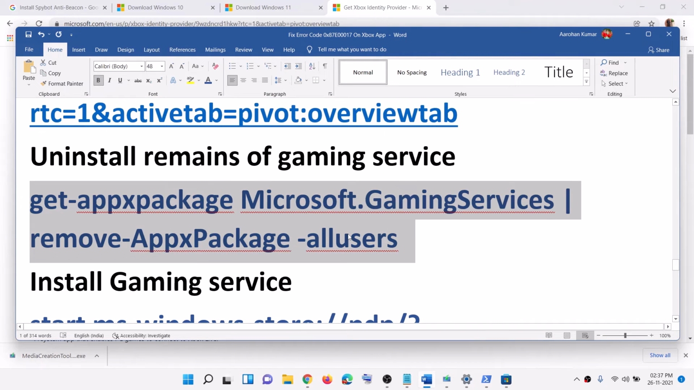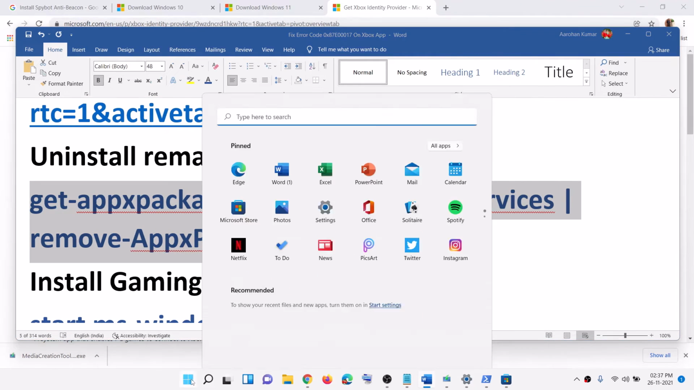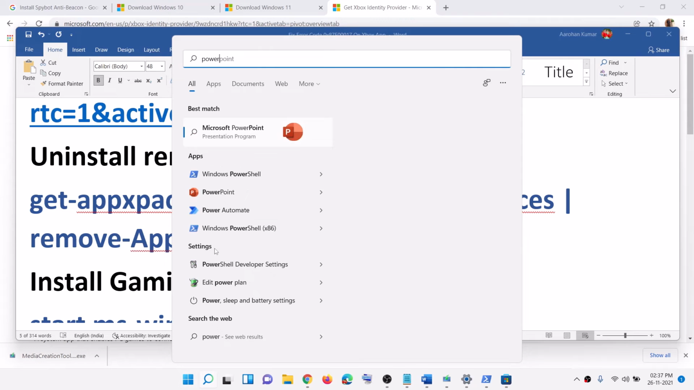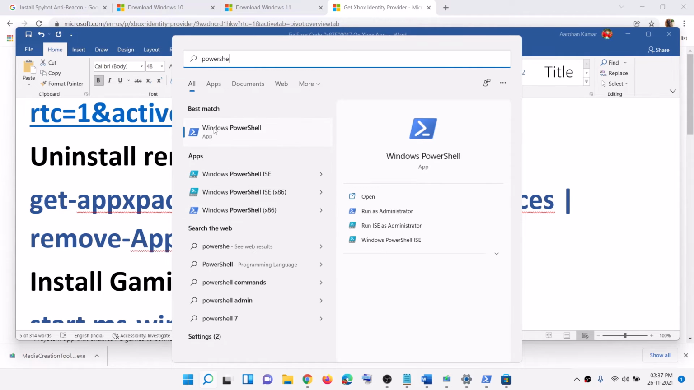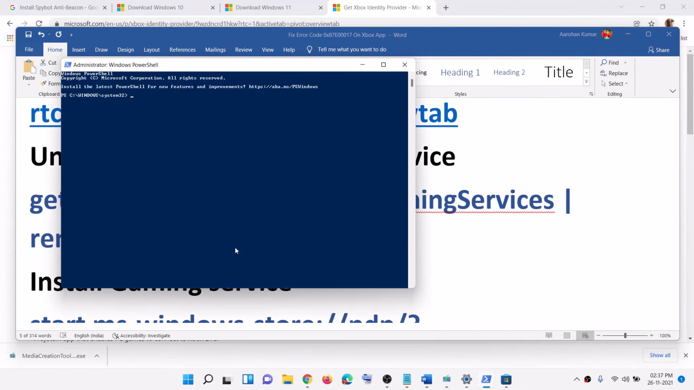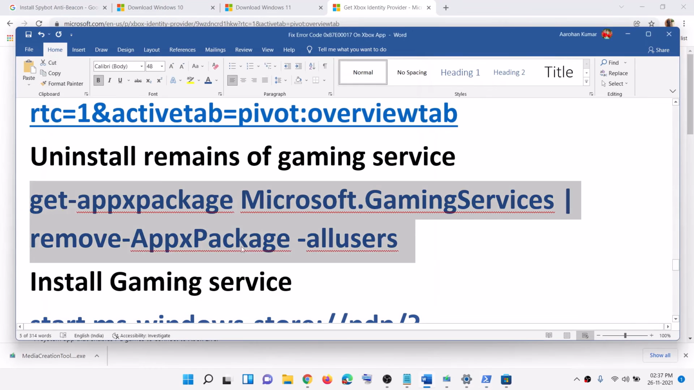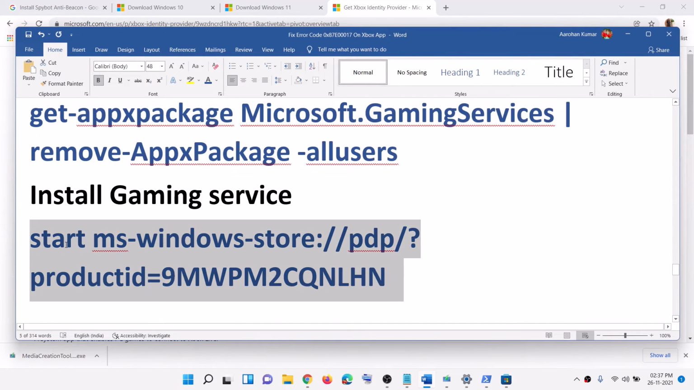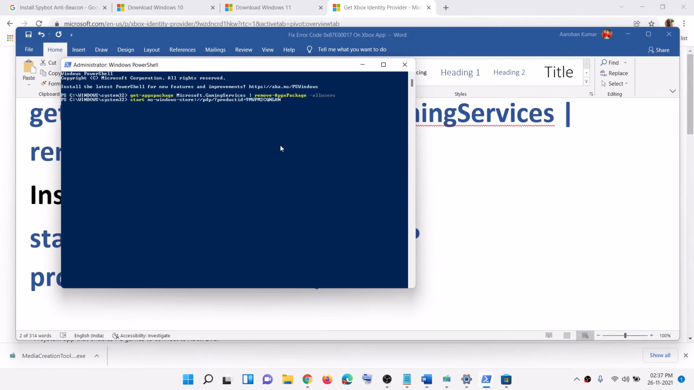First of all, we will go ahead and uninstall the gaming services. So go ahead and type in PowerShell in Windows search box, and then right click on Windows PowerShell, run as administrator, click on yes to allow, paste the command over here, hit the enter key. Once done, install the gaming services once again, copy this command, paste it over here, hit the enter key.